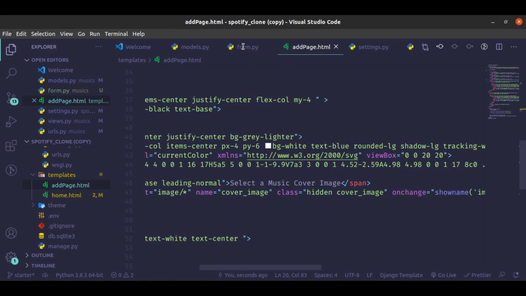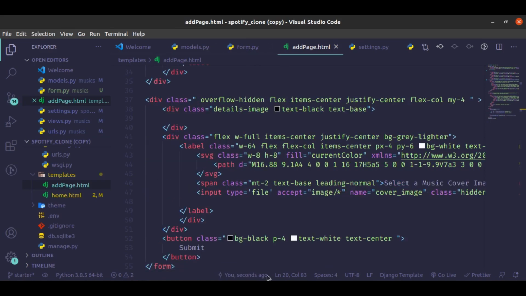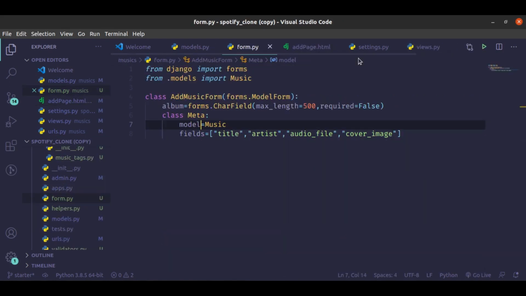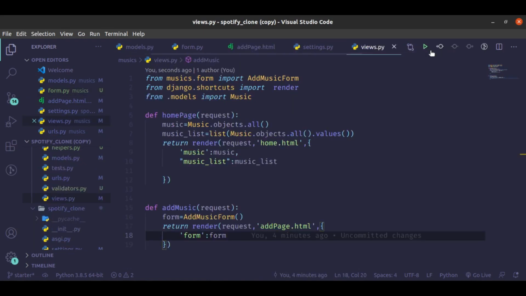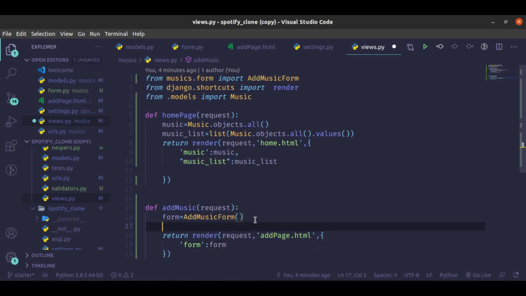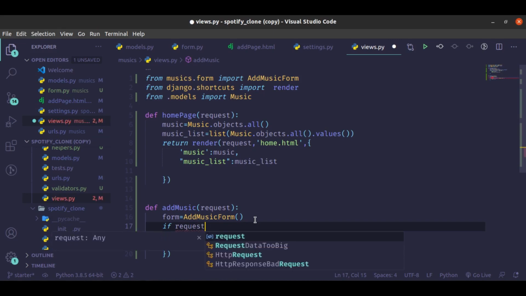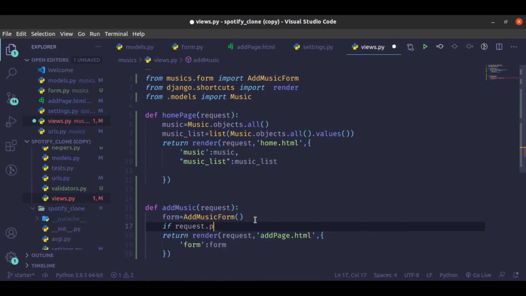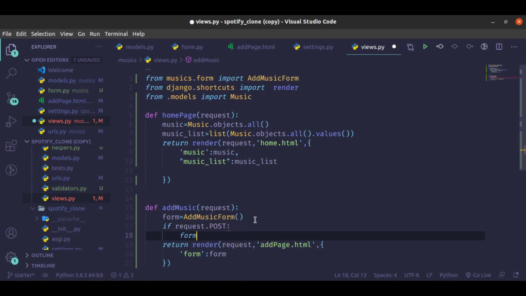Okay, so now you can see our form is rendering, but if you post the form to our backend, currently the view is doing nothing with what is posted to it. So first I'm going to check if the request is a POST. First we are going to pass in the form details.